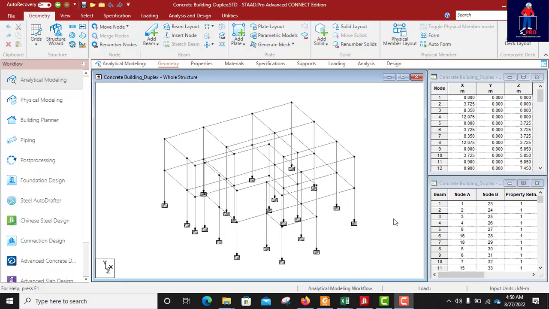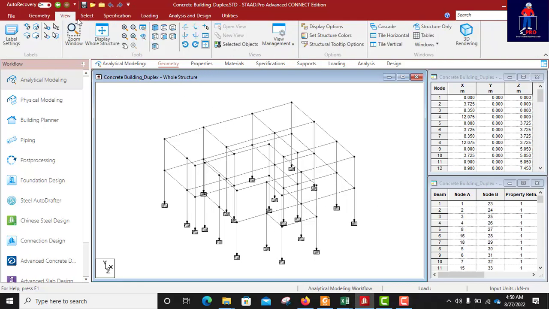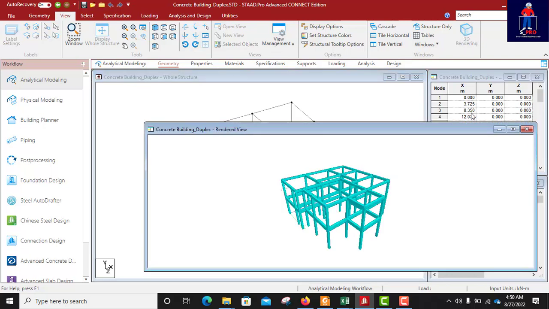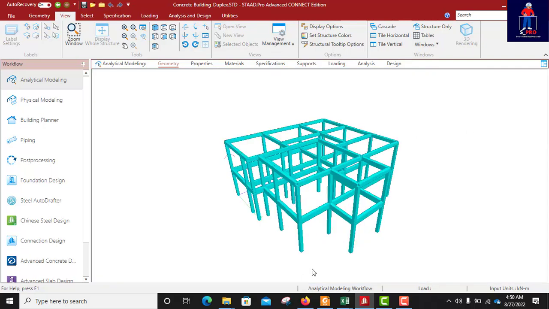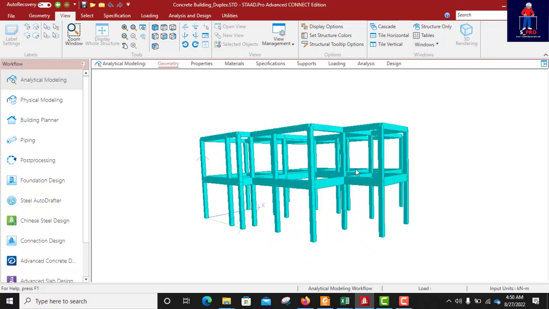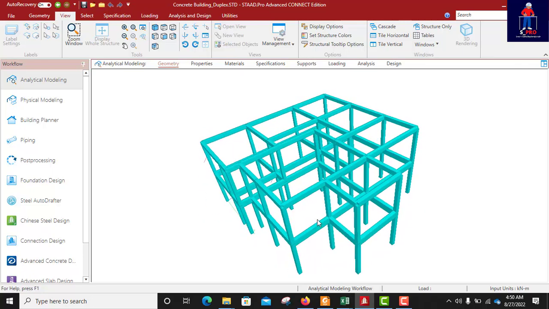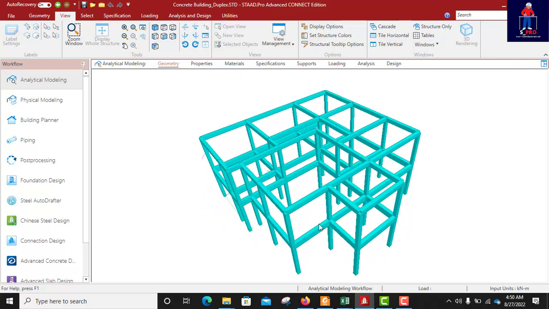In today's class, we are going to be loading this structure. This is a concrete building which we have modeled. We have finished the modeling. This is the 3D view of the concrete building. So today's class will be loading of this structure.